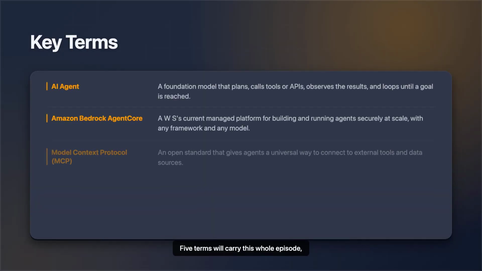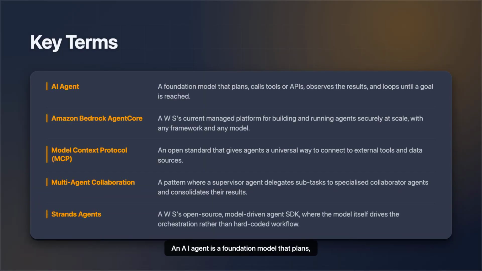Five terms will carry this whole episode, so let's pin them down first. An AI agent is a foundation model that plans, calls tools, watches what comes back, and loops until it hits a goal. Amazon Bedrock AgentCore is Amazon Web Services' current platform for building and running those agents securely at scale. The Model Context Protocol is an open standard for how agents plug into external tools. Multi-agent collaboration is when a supervisor agent farms subtasks out to specialist agents and stitches the answers together. And Strands Agents is Amazon Web Services' open source kit, where the model itself drives the orchestration.